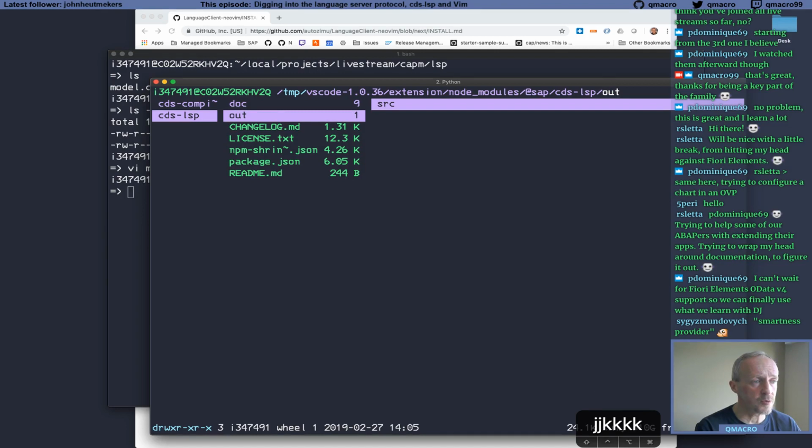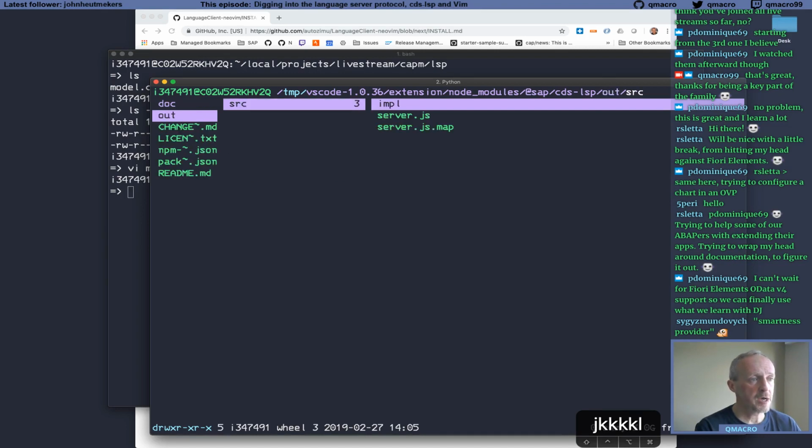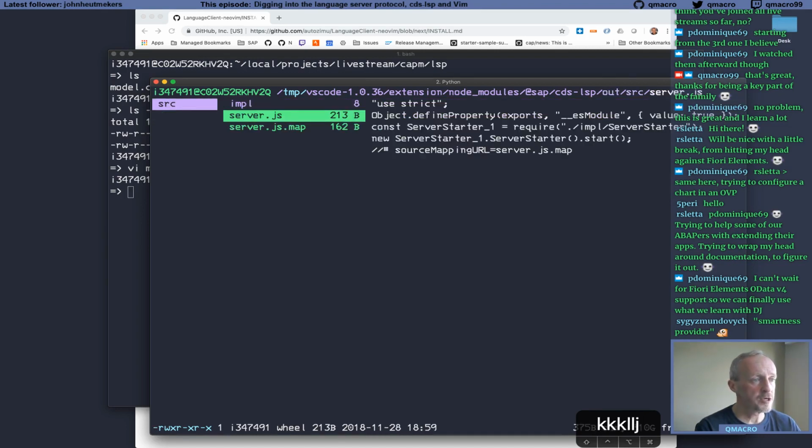But in here, out source, we've got this thing called server.js. And I've been digging around and asking you a few questions as well to confirm this. But basically, the server.js is almost like the entry point for the language server runtime for CDS. So within this cds-lsp package, this is the thing that kickstarts the CDS language server.